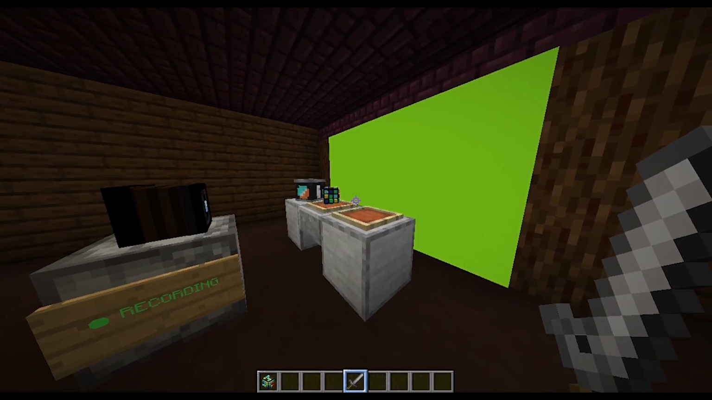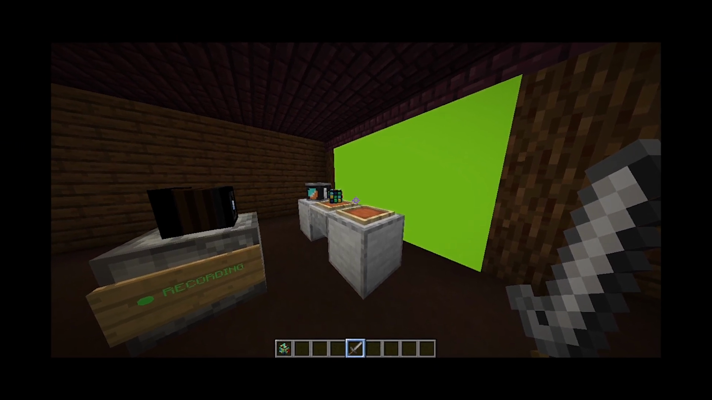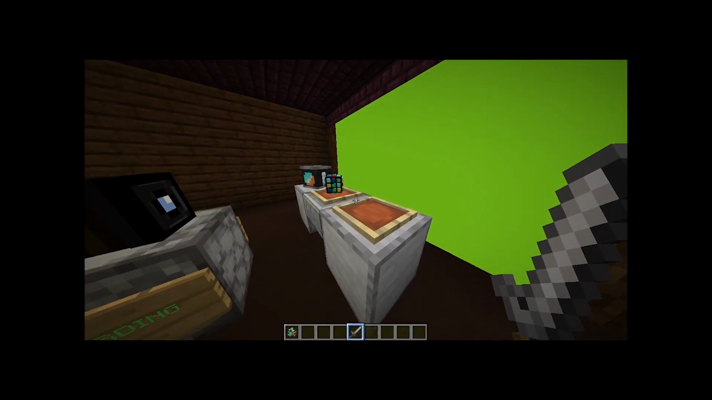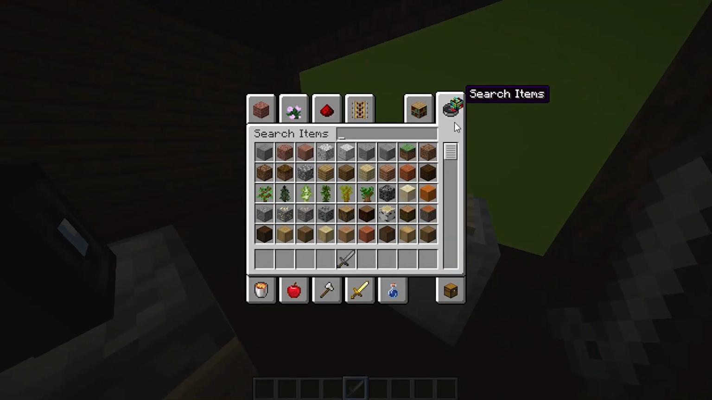Oh my god, am I the only one that gets notifications as soon as I want to record a video? Like actually? Like seriously? Are you kidding? Anyways, we're back in my resource pack world.